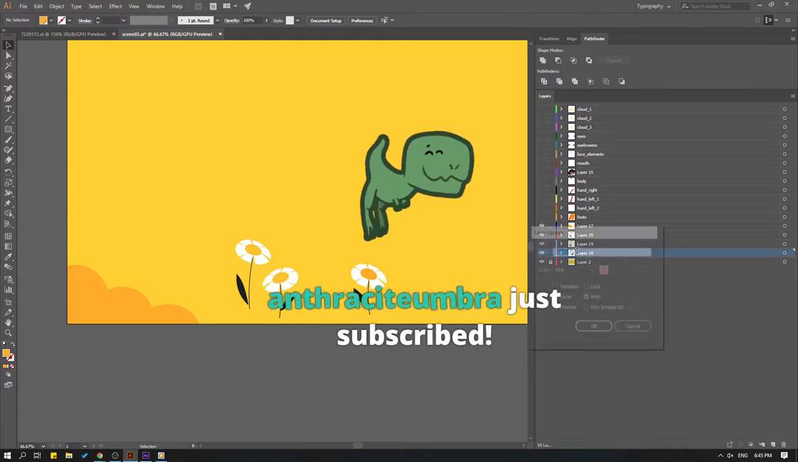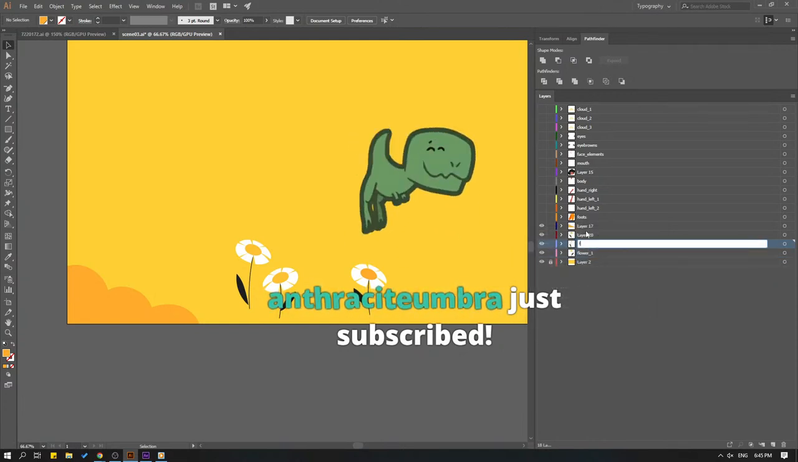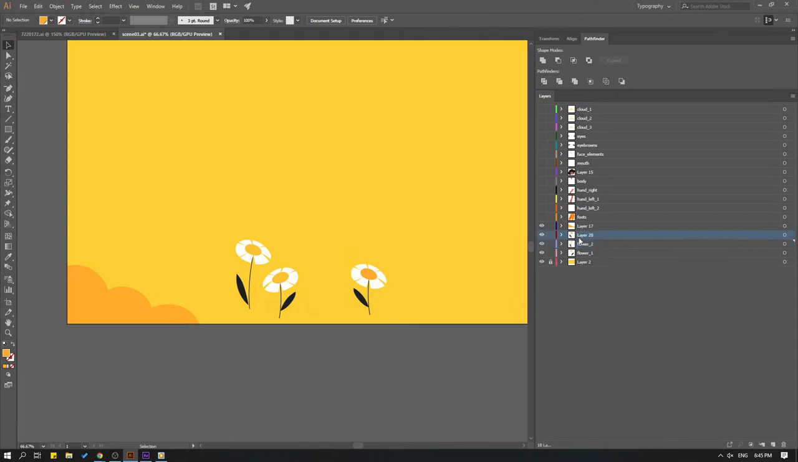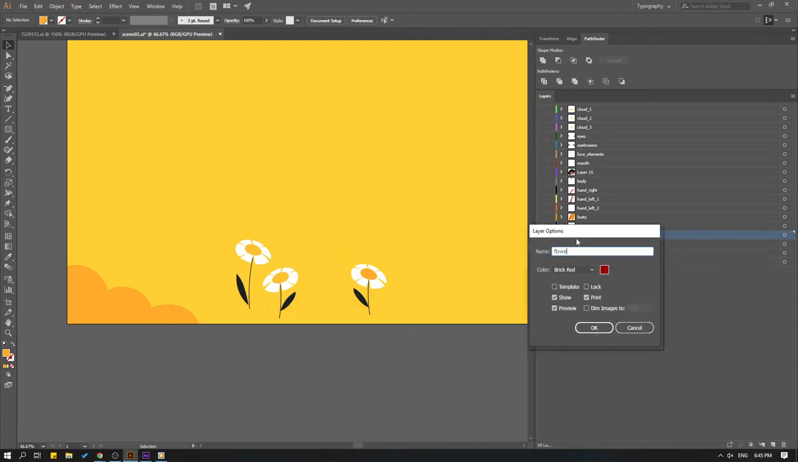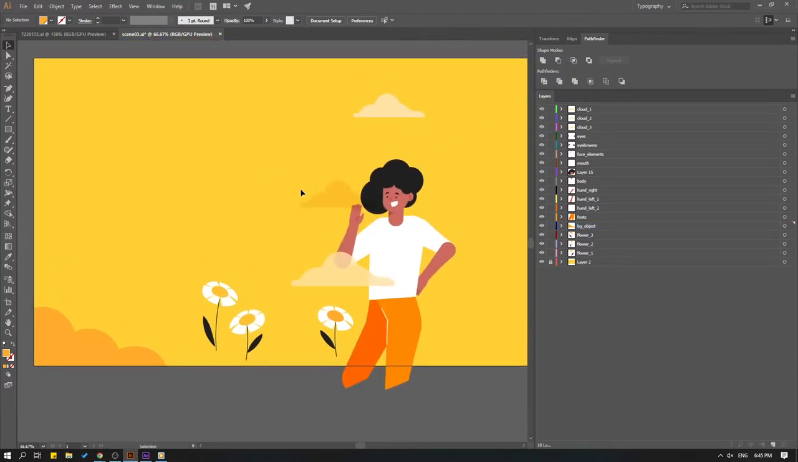And let's add names: flower 1, flower 2, and flower 3. And this, background object. And let's enable all layers. Okay, not bad.